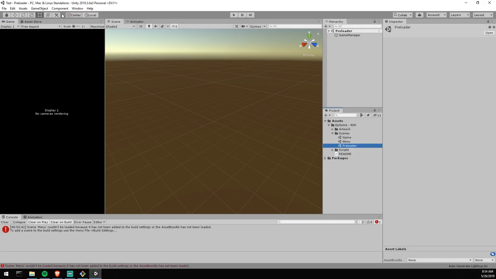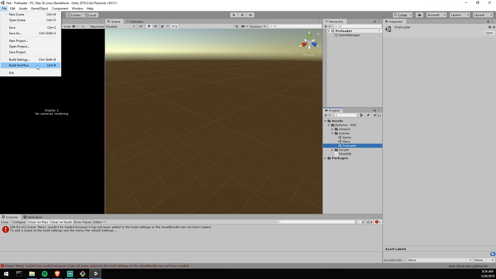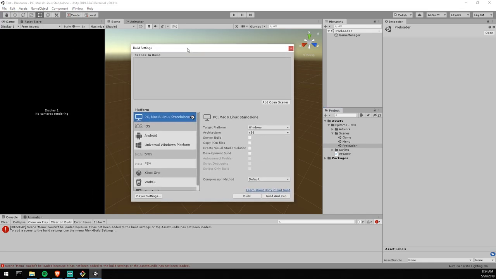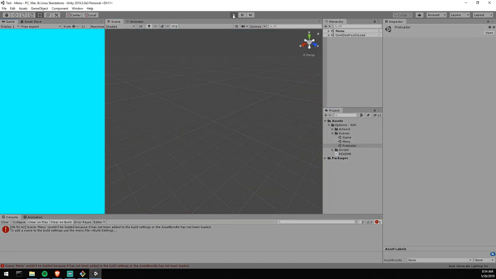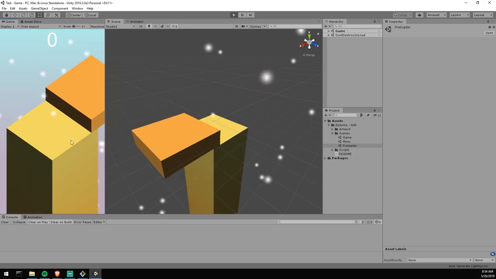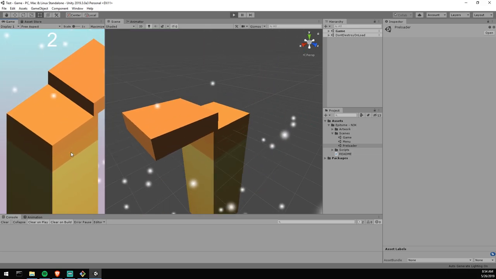Or actually, sorry, we need to do one thing. We have to go under file, build settings, and then add all the scenes over here. What happened is that I made a Unity package with this, and when you make a Unity package, you don't export everything. You don't export the build settings in this case. So once this is completed, I'm going to click the X, press on preloader once more. When we play the game, we have the same exact thing we saw on stream. So that was the stack game.